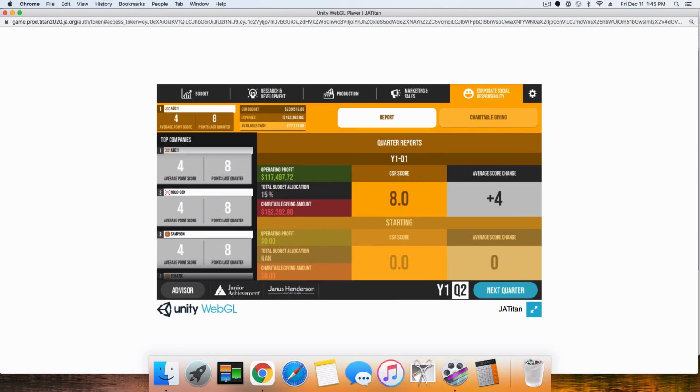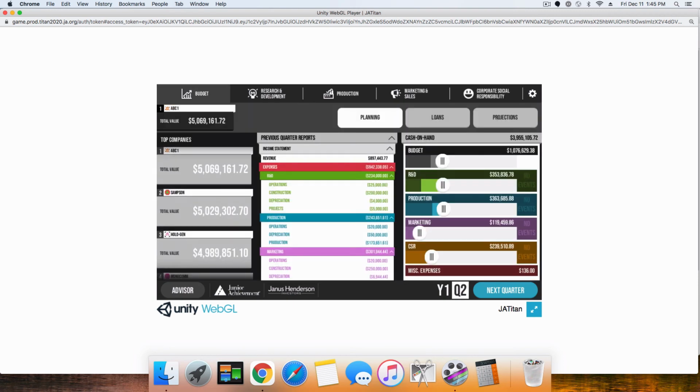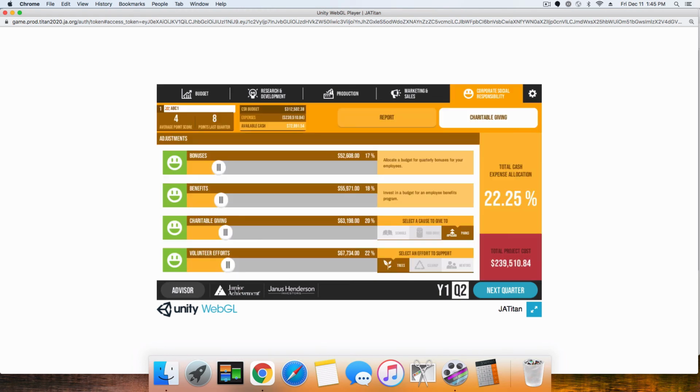And now my average score change was +4. So this is great. I got some points last quarter, and I want to earn some more points here, so I'm going to go into my charitable giving and up some of my budget here because I have more room to spend money. So notice I'm maxing out my budget. If I go back to my budget here, for production, I can lower that. I don't need that much budget. Marketing, I can lower that budget, and then I can raise my CSR slightly to give me more room to help out in each of these causes.